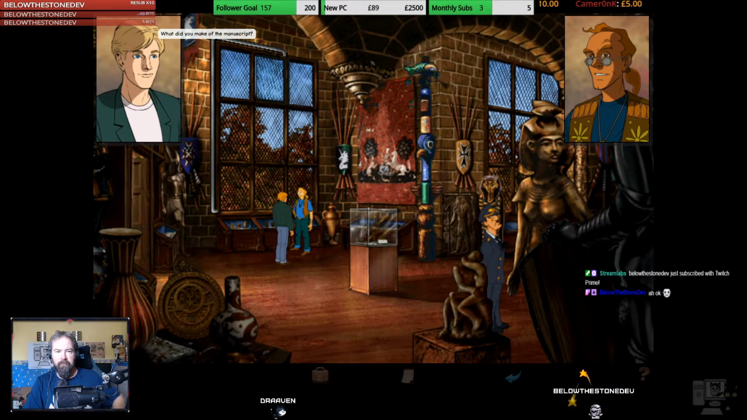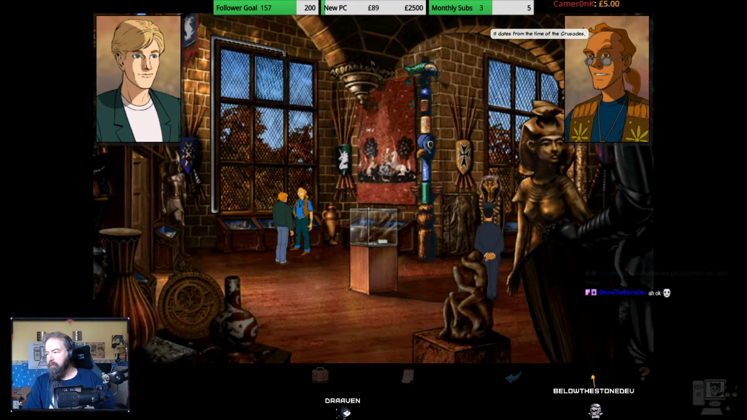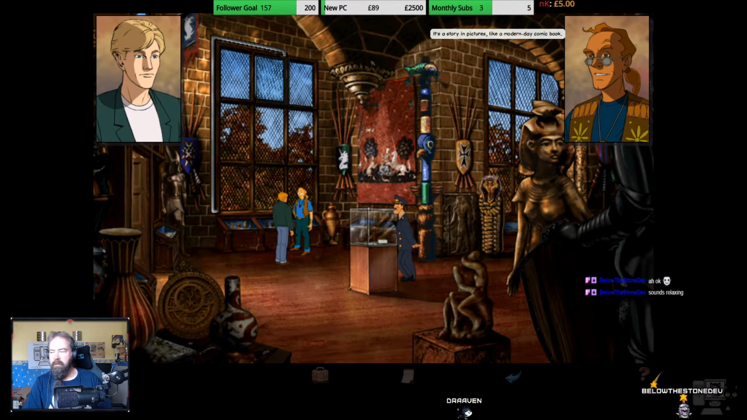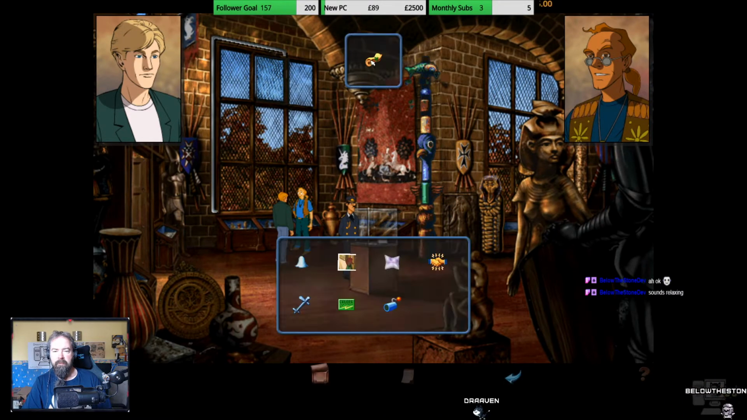What did you make of the manuscript? It dates from the time of the Crusades. I guessed that from the Templar seal. It's a story and pictures like a modern-day comic book.